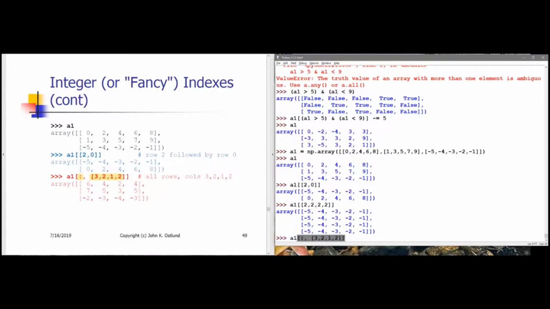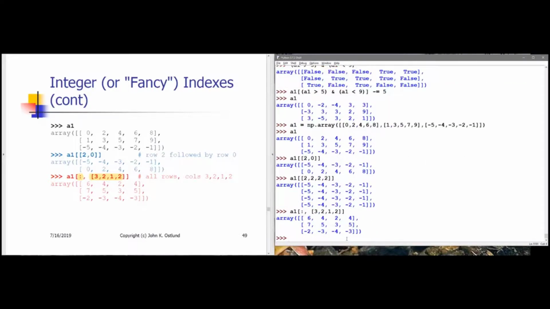sub 2. All right, so column sub 3 is going to be the 6, the 7, the minus 2. I'm going to get that first, then column sub 2, 4, 5, minus 3, then column sub 1, 2, 3, minus 4, and then column sub 2 a second time. So my result here is a 3 by 4 array obtained from A1 using so-called fancy indexes.